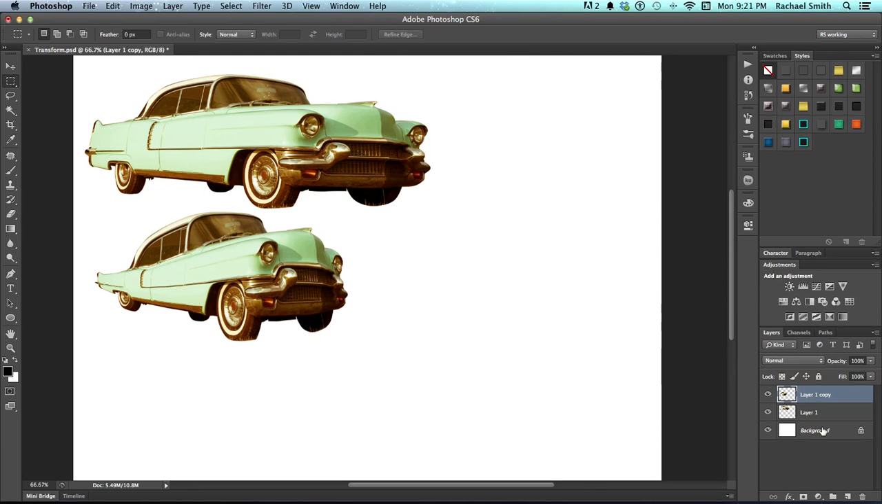So those are the basic Command T or transform functions. Keep in mind that if it's a pixel layer, you really can't go much bigger than the original pixel layer without losing image quality. If you finalize a transformation, it has permanently changed the pixels of that layer. So if you transform something really small and finalize it, and then try and transform it really big or back to the original size, it's going to lose image quality. So good rule of thumb, go from large to small and not from small to large.